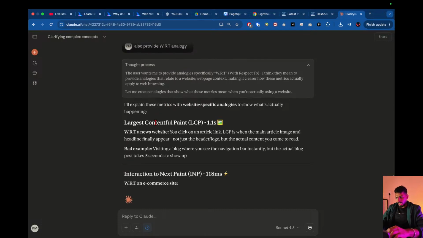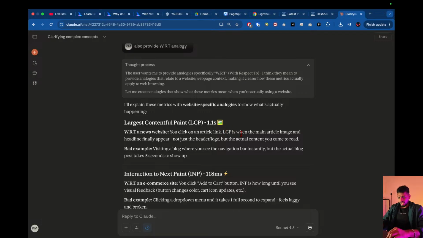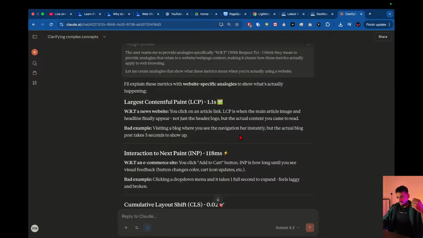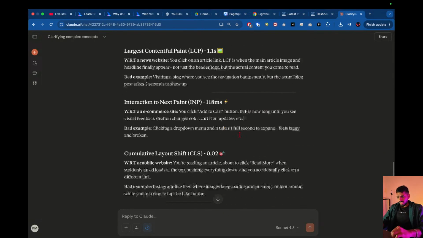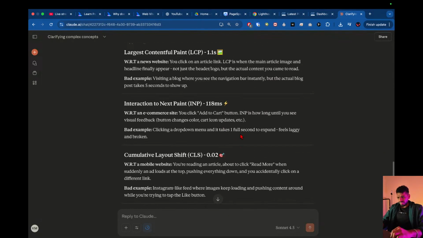So you click on an article link. LCP is when the main content, image, headline finally appears, not just the header logo, but the actual content you came to read. Bad example: visiting a blog where you see the navigation bar instantly, but the actual blog post takes 5 seconds to show up. So there might be a loading spinner or that. Does that count as LCP? Within the LCP, I don't think so.